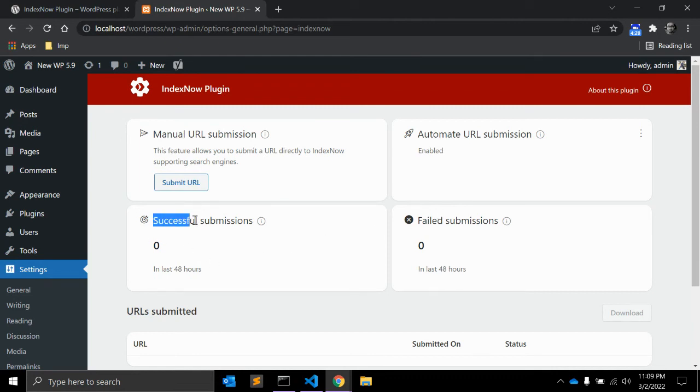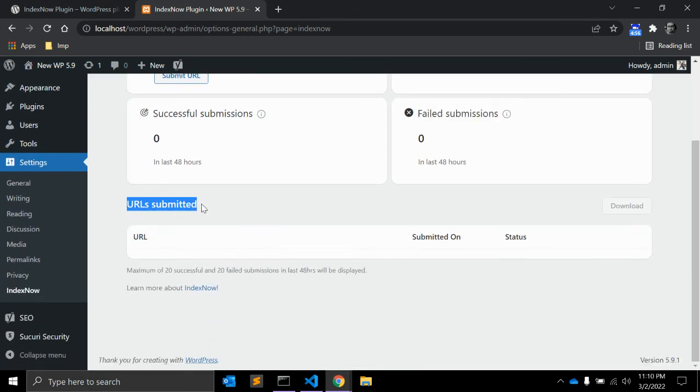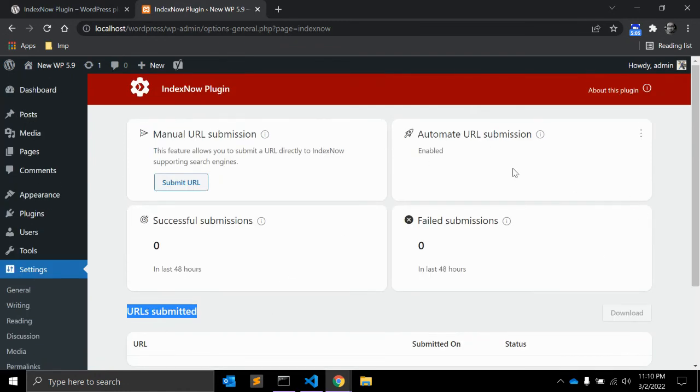Here it will show the successful submissions. So once you change, update, delete, or create new content on your WordPress based website, it will show the successful submissions here, the number of submissions in the last 48 hours. Here you can also see the failed submissions. For any reason, a submission might fail and you can see the list of those submissions here, and the URLs of those submitted will be here. You can also download the file. Okay, so these are the options which this plugin is providing.